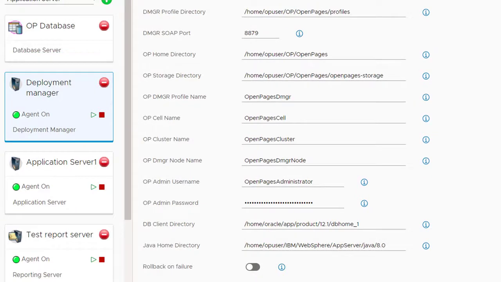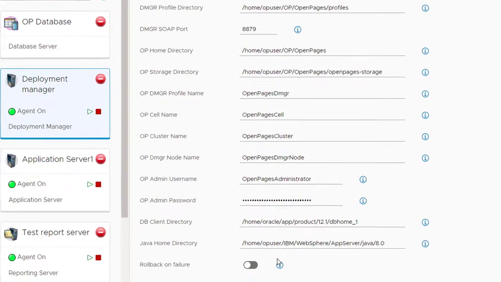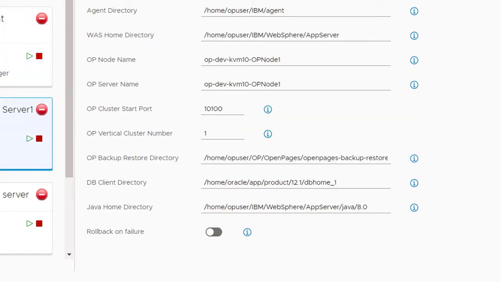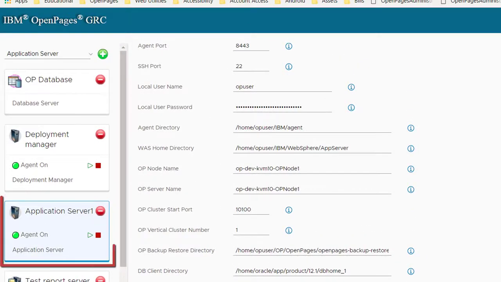Nothing else really here warrants a call out, with the exception actually of this Java home directory. So for OpenPages 7.4, we support Java 8, so provide here a path to a valid Java 8 path, and preferably it would be the one for IBM that's included in the media. So that is that. Let's move over to the application server card.